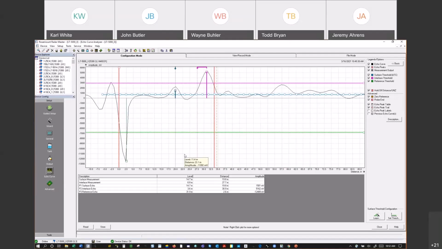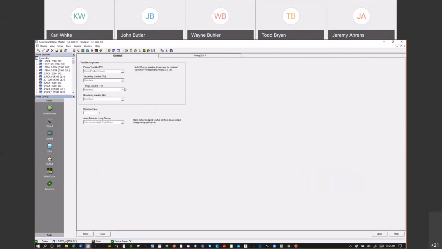I was just going to show for anybody else that hasn't seen this what we were talking about. If you wanted to map the signal strength of this interface peak, in this case it's like 5,000 millivolts, you could go in and assign it as one of the variables. In this case we're doing level, interface level. This will be your signal quality we talked about. You could also map that as a variable, as well as put that on the display.